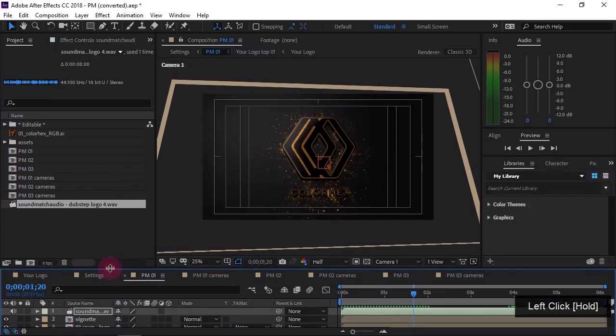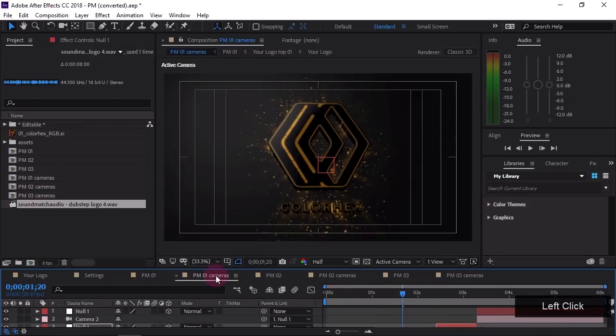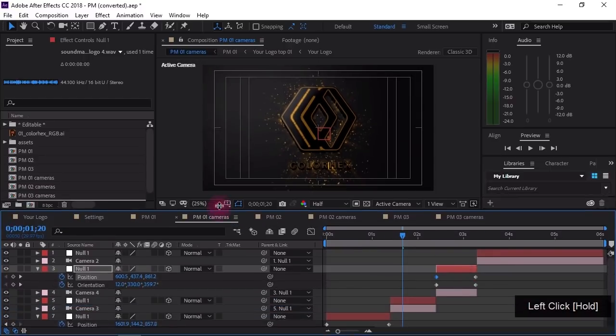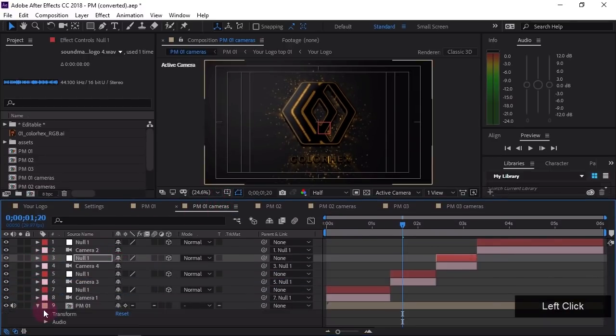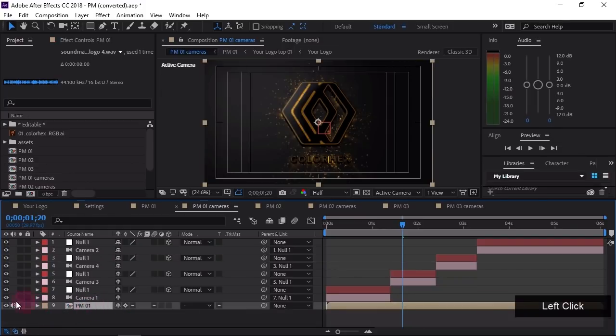And so that's pretty much it. What I did there was I added audio to this PM01 comp, but that PM01 comp is used in this PM01 cameras comp. So now if you look down at the bottom, you'll see that this layer now has an audio toggle because this has audio in it.